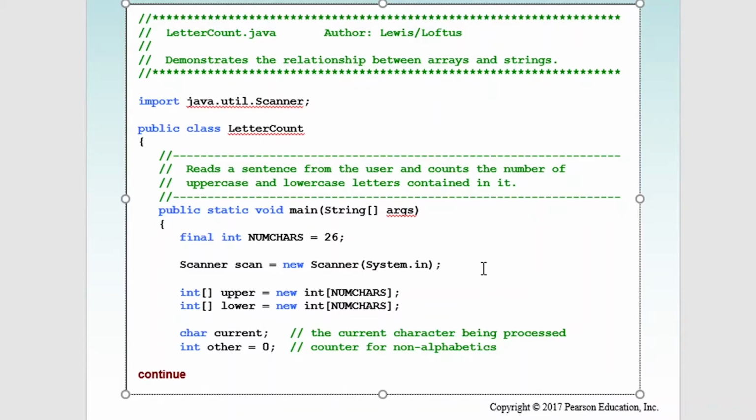Here's another example. So number of chars is 26. They create 2 arrays that hold integers. They say the size is 26, so that means you have an index of 0 through 25. They have char current. The comment says that this is the current character being processed. They have other equal to 0, a counter for the non-alphabetics.